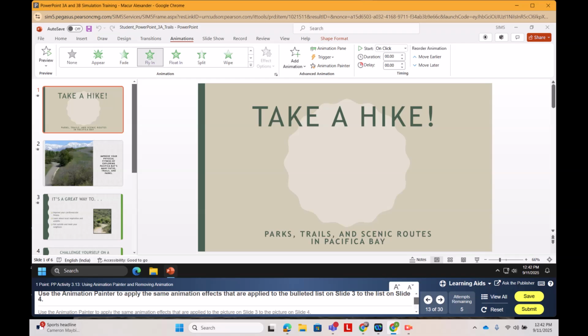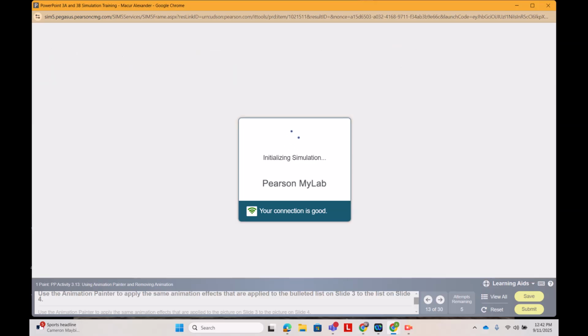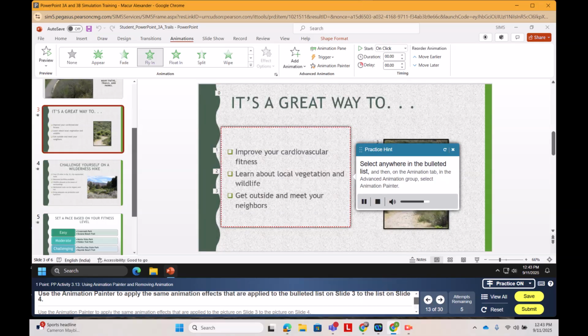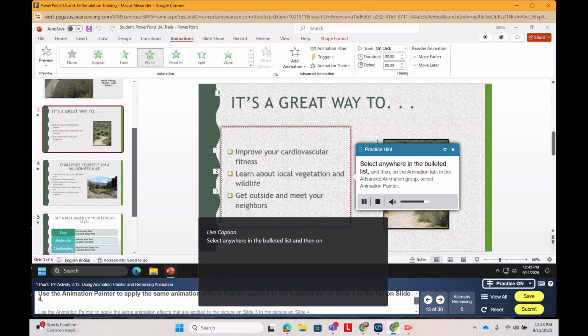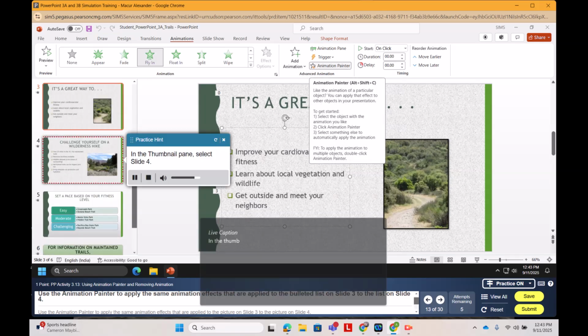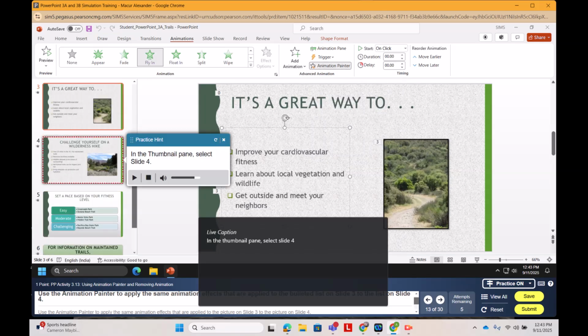So I'm back to continue our exercise on PowerPoint 3A and 3B. So we're being told to use the animation painter to apply the same animation effects that are applied to the bulleted list on slide 3. So let's start our learning aid. Display slide 3. So we hit slide 3 in our sorter. Select anywhere in the bulleted list, and then on the Animation tab in the Advanced Animation group, select Animation Painter. So we got our bulleted list, our animation painter.